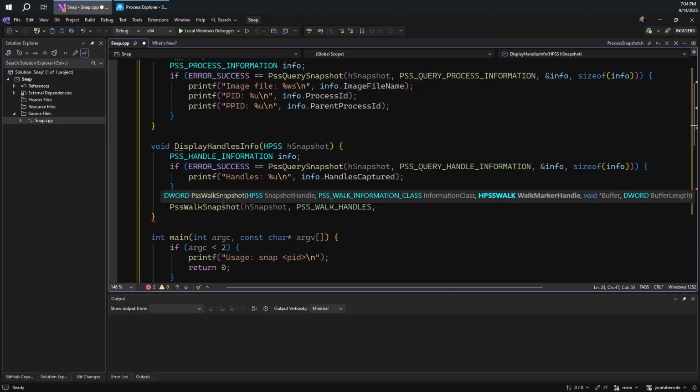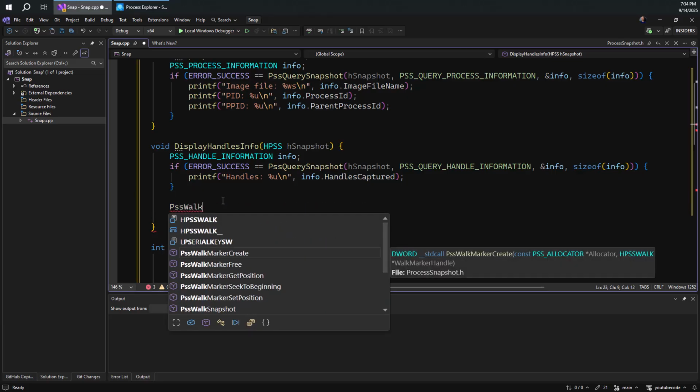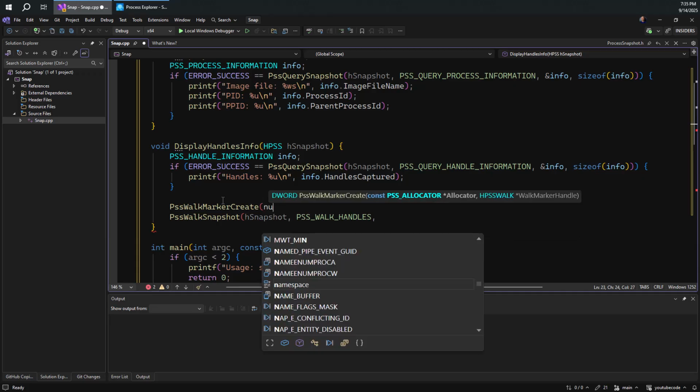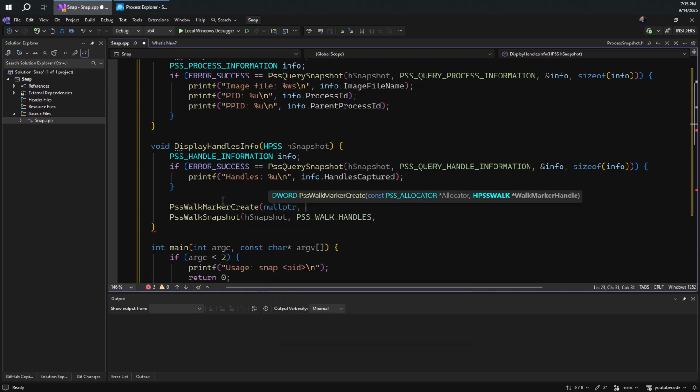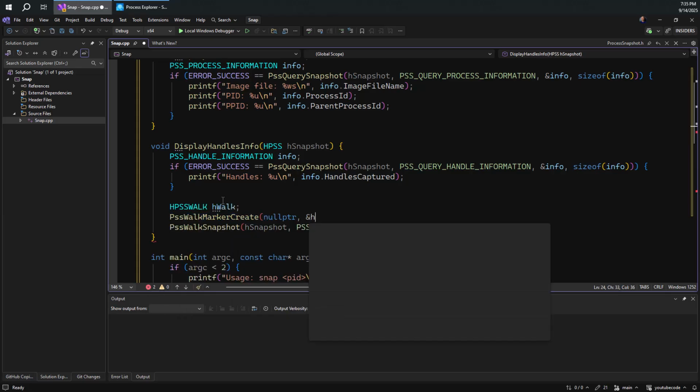So that means we have to create this marker. We have PssWalkMarkerCreate. We have to create that once. There are two parameters here. The first one is just a way to customize allocations done internally by these APIs, which we don't care about. So we can specify null and use the default allocator provided by the API. It's an advanced thing, which is not of our interest here. And then we have the HPSSWALK handle as a result. So let's call that hWalk and get it here.